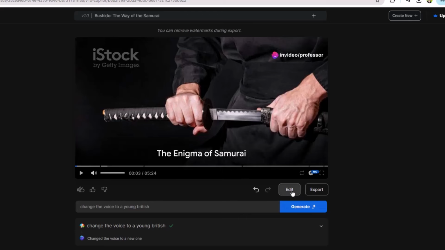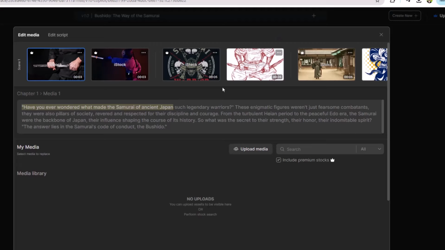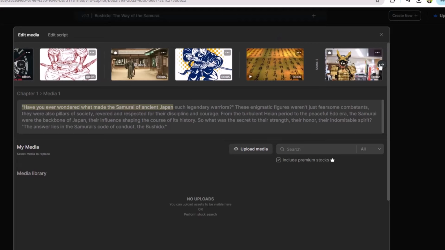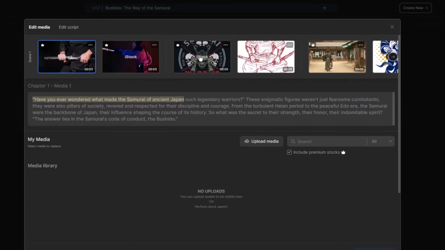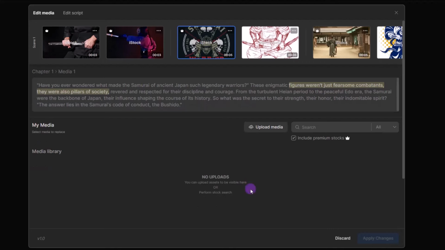When you click edit, you'll be brought to this edit media screen, and starting at the top, you can scroll through to get an idea of the type of footage that has been included in your video. If you click on a specific clip, the highlighted text below is the part of the script that's being narrated at that particular point in the video. Now, let's say you want to change some of these clips. Start by clicking on one of them.